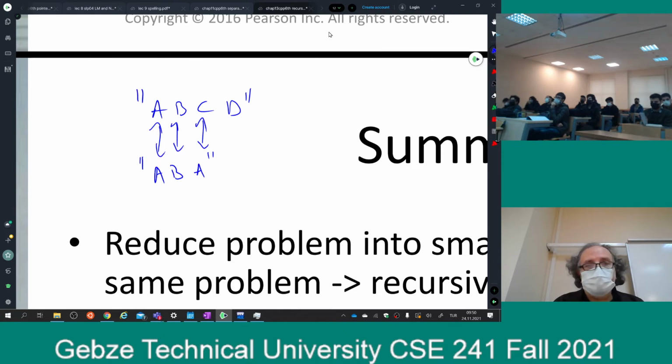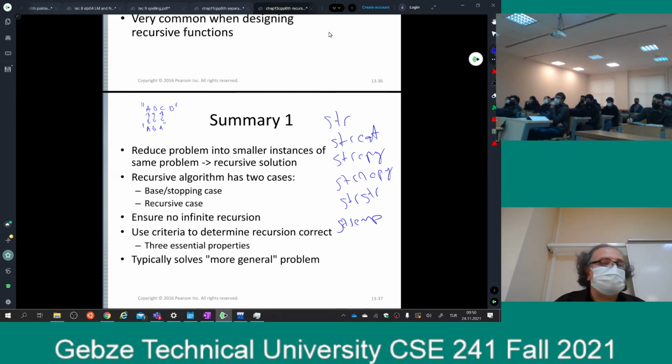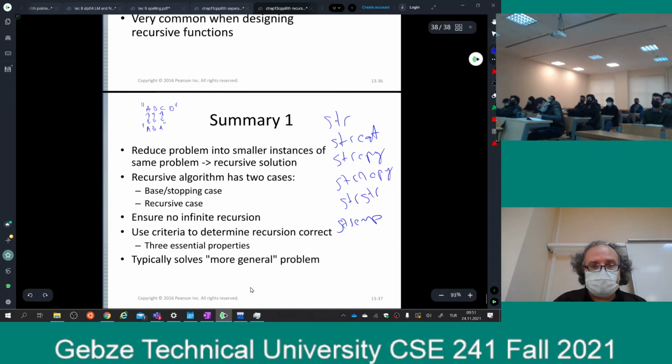Okay, so easy to implement. Just implement this strcmp, strcpy, strcat, strlen, all the string related stuff. Okay, good. Any questions about the recursion? If there are no questions about recursion, I will start the new chapter.